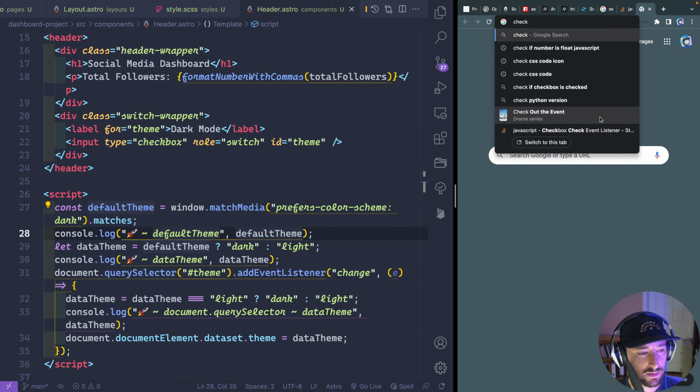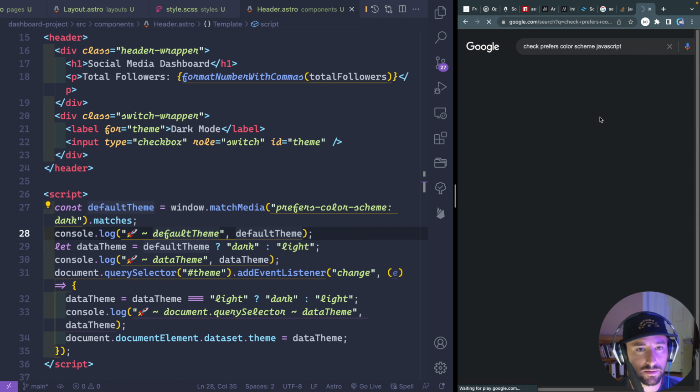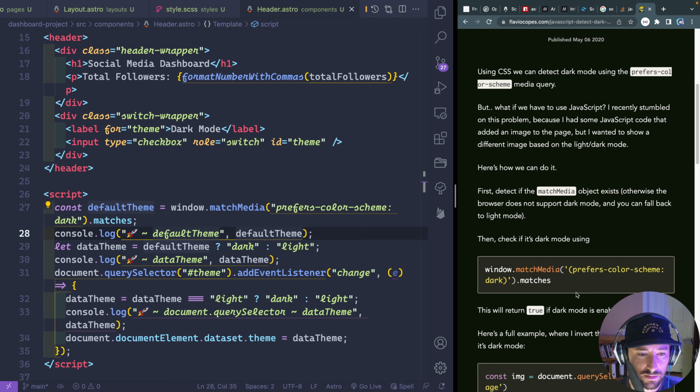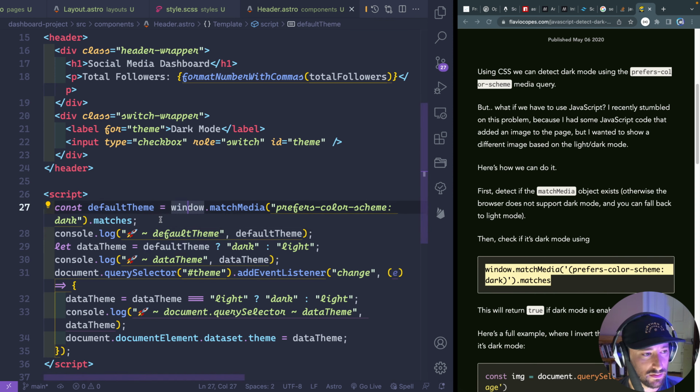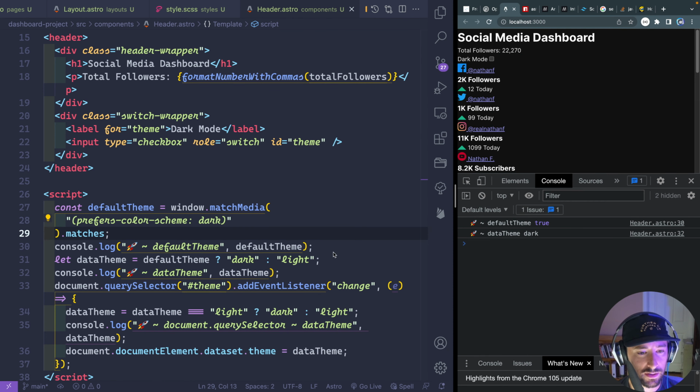Check prefers color scheme JavaScript. Another thing I just did yesterday, but looks like I had searched this before. Pretty sure this is what I have here. Oh, it has to be in parentheses. Okay. We're going to get this set, and it's going to be awesome.